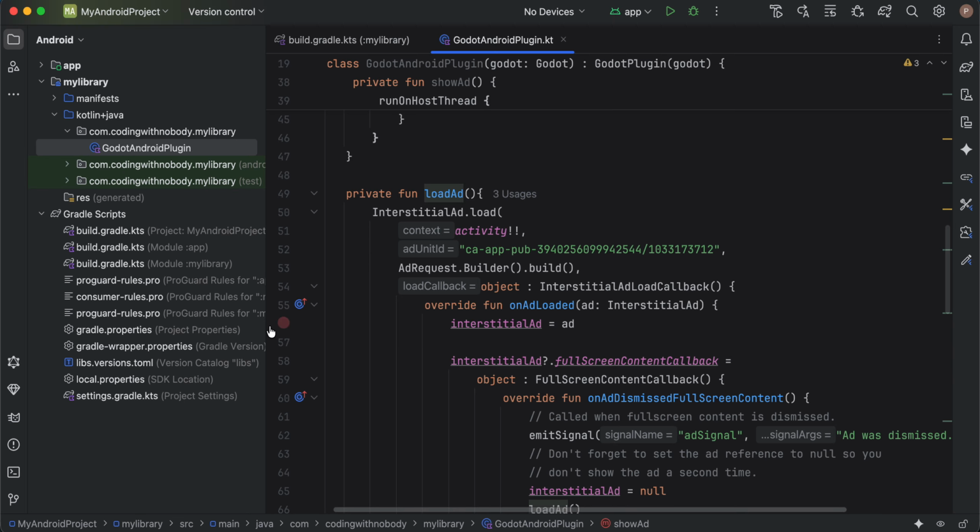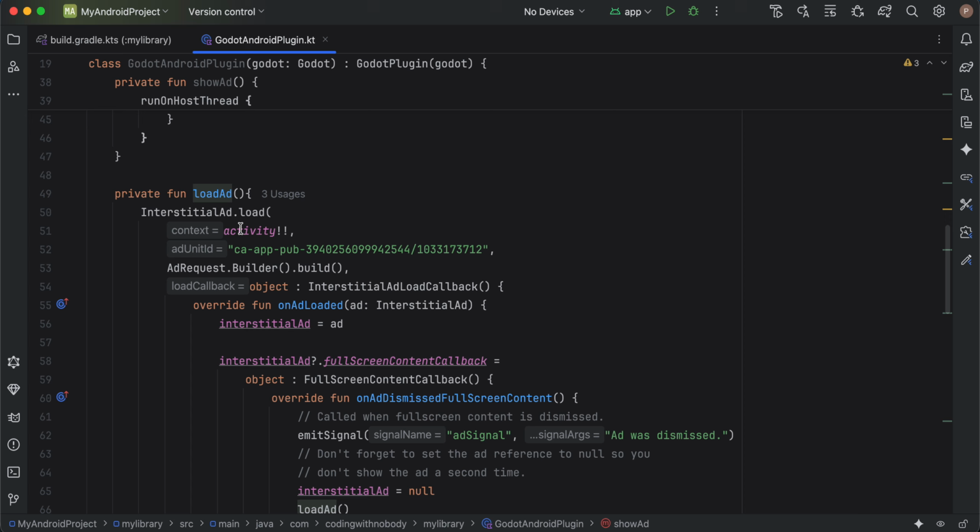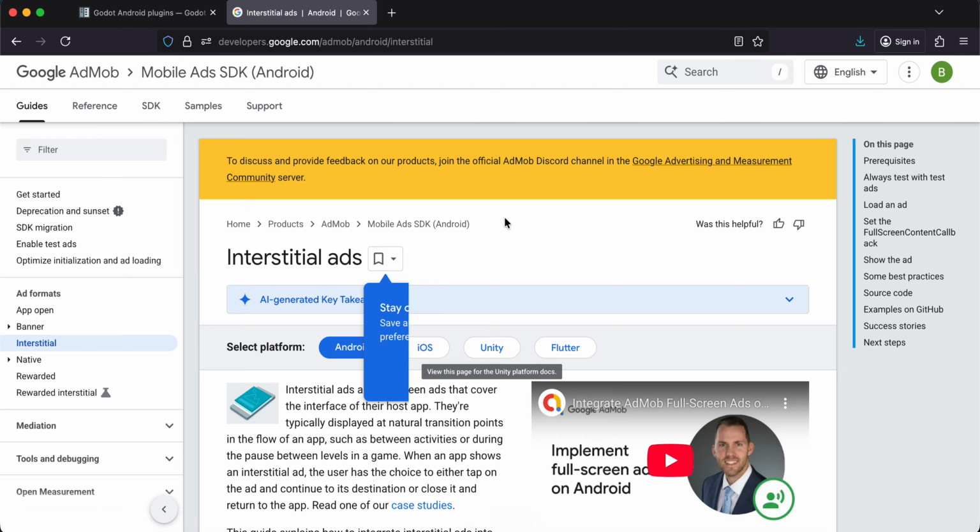So here is our loadAd. Here we just do InterstitialAd.load with the activity. Now this is a test ID. I just got it from the documentation over here.